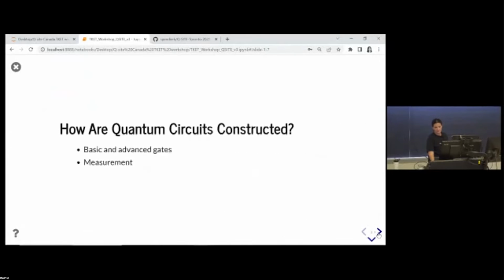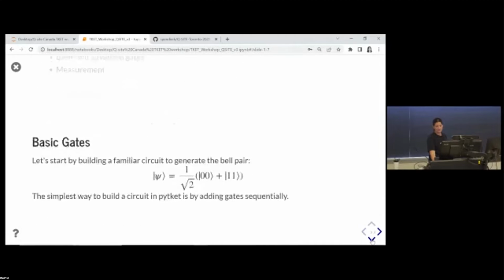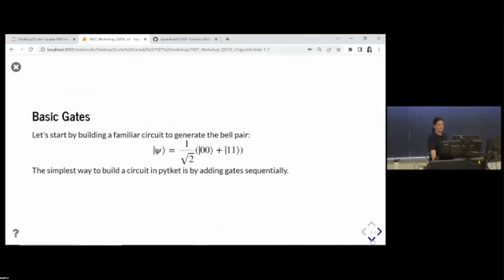OK, so how are quantum circuits constructed? We'll talk about some basic gates, and then we'll talk about measurement. So basic gates, this is the Bell state you have maybe seen before, right? So these are two entangled qubits. When you write down the Bell state, you have the wave function 1 over square root of 2 of the |00> state plus the |11> state. And our goal is to implement that into a circuit.